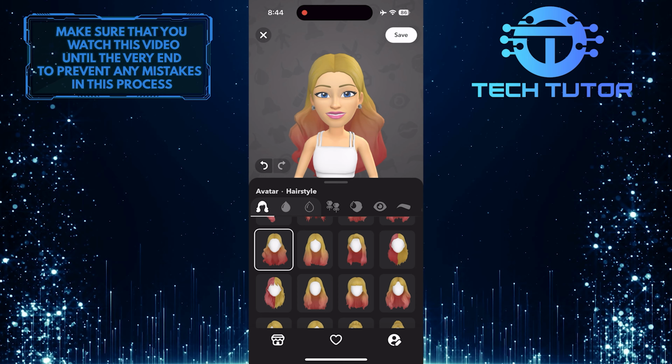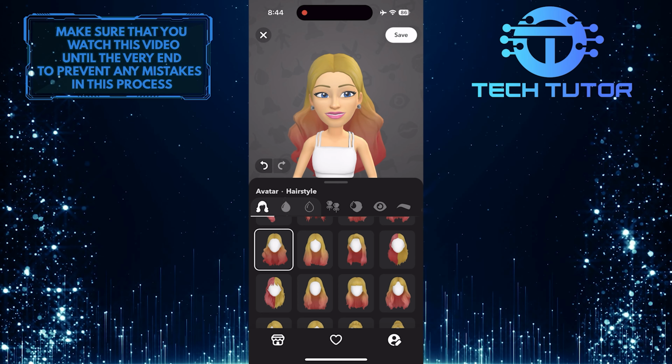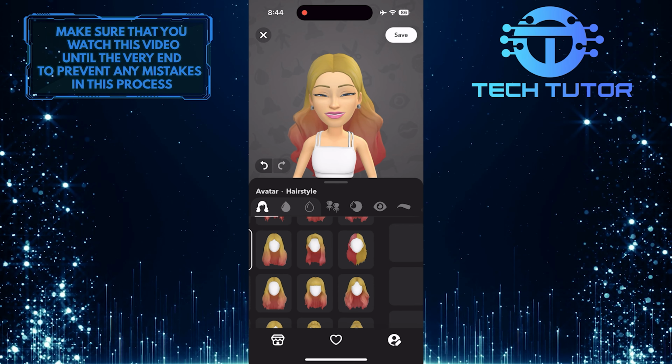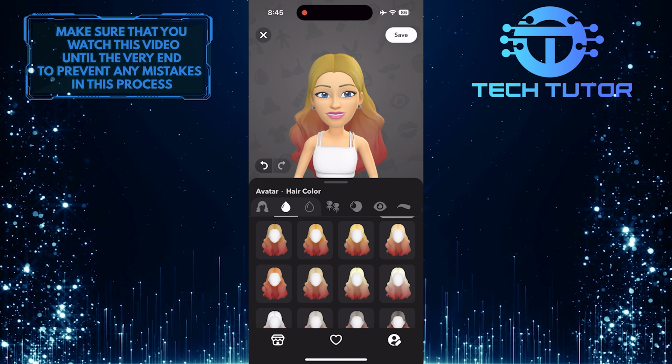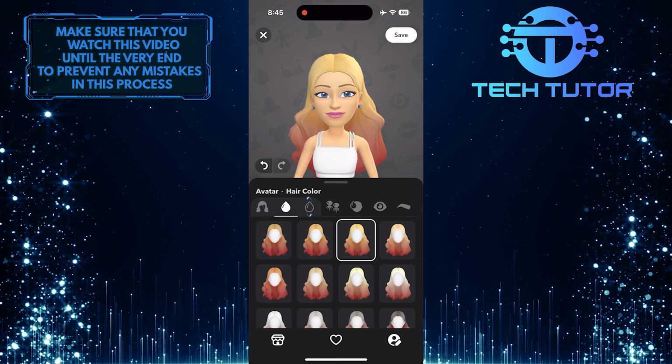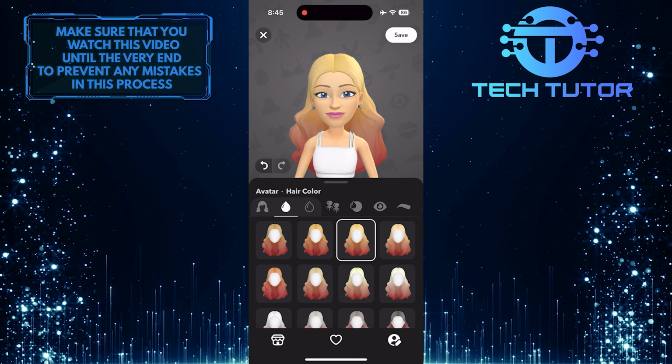To change the hair color, tap here. Scroll through and find your desired hair color. You can also select a hair treatment by tapping on this button.